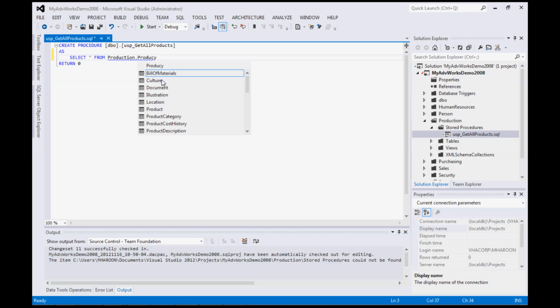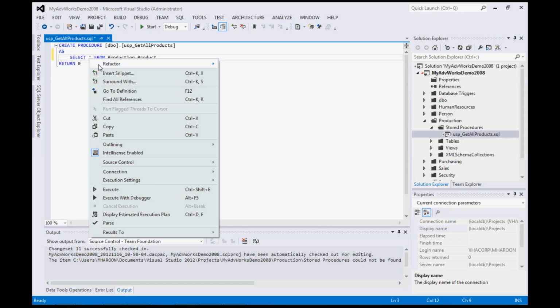Okay, so as you saw, it gives me real-time feedback. If I mistype, fat finger an object name, it underlines it with squiggly marks and things like that. Also, a very, very nice feature actually is refactoring. So I've written the stored procedure. I right-click on it, say refactor.